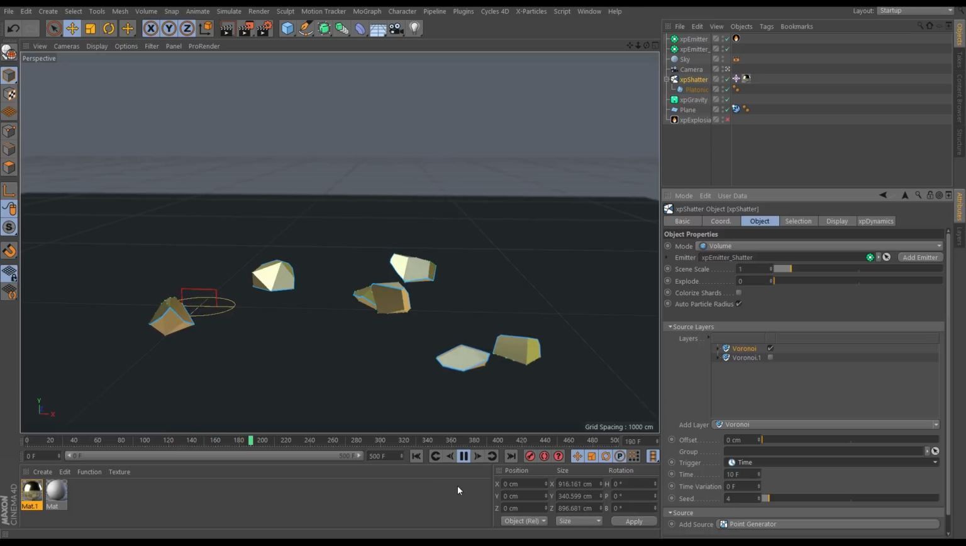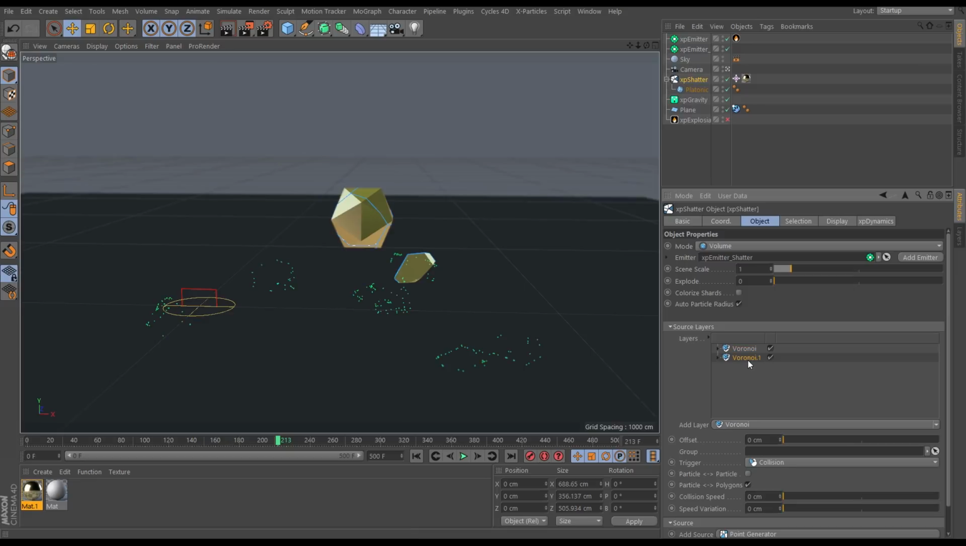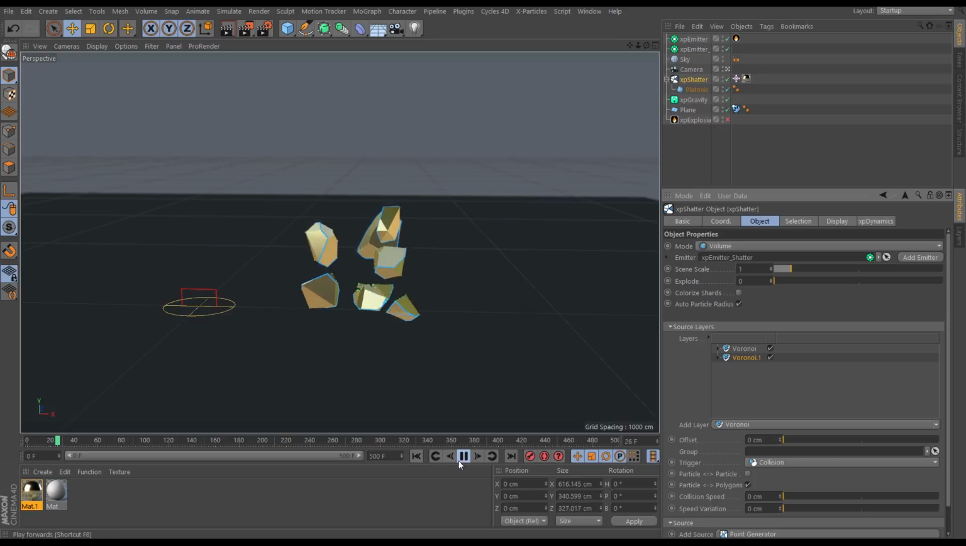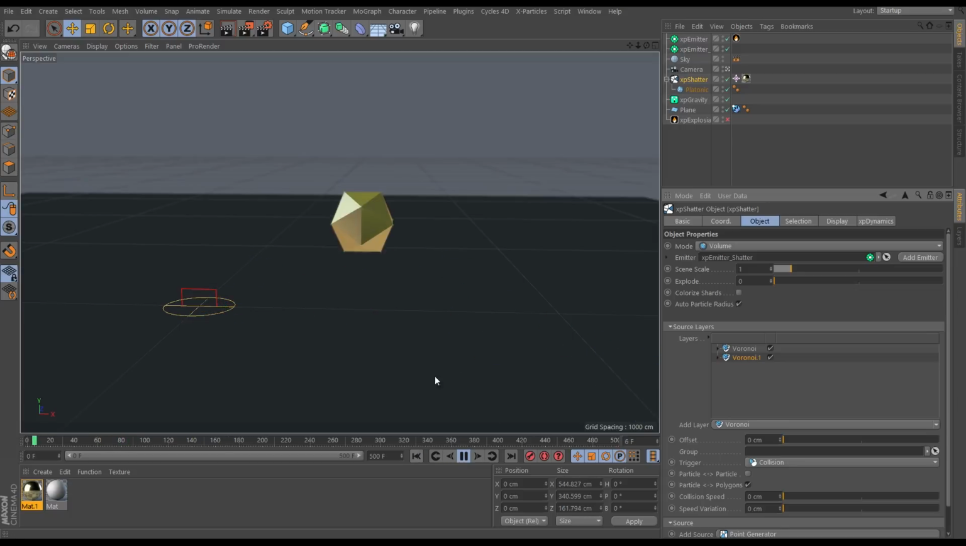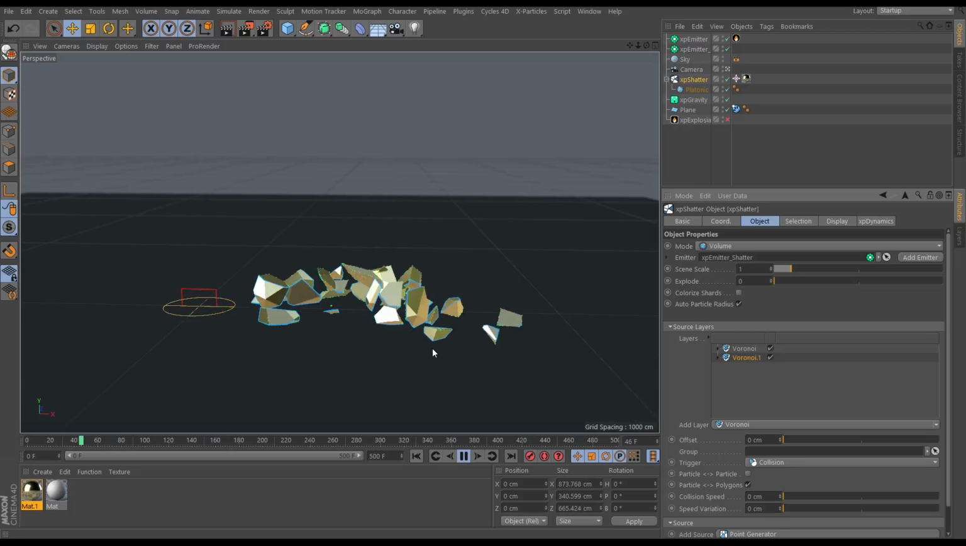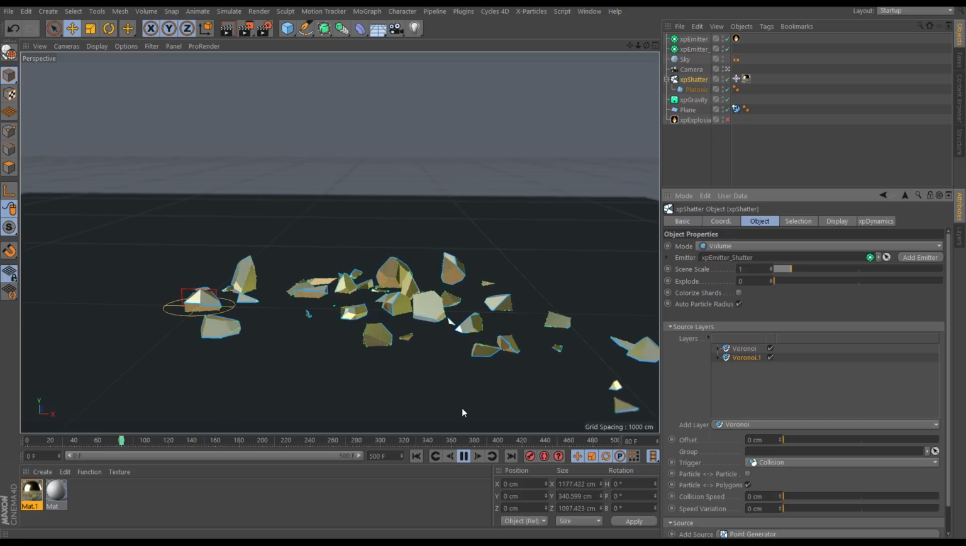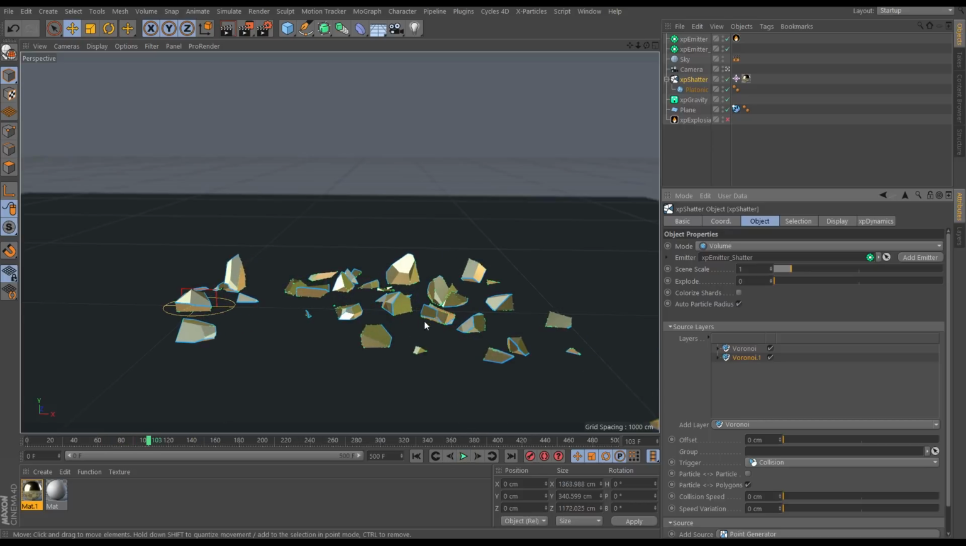But the true power of shatter is that we can do recursive shattering. We can get these shards to then shatter again on collision. So let's activate this second Voronoi layer, make sure the trigger is set to collision with polygons, and now if we hit play, it shatters first and then it shatters again as it hits the floor. So we're getting this recursive sub-shattering as our simulation runs, and you can have as many different layers of these as you like.